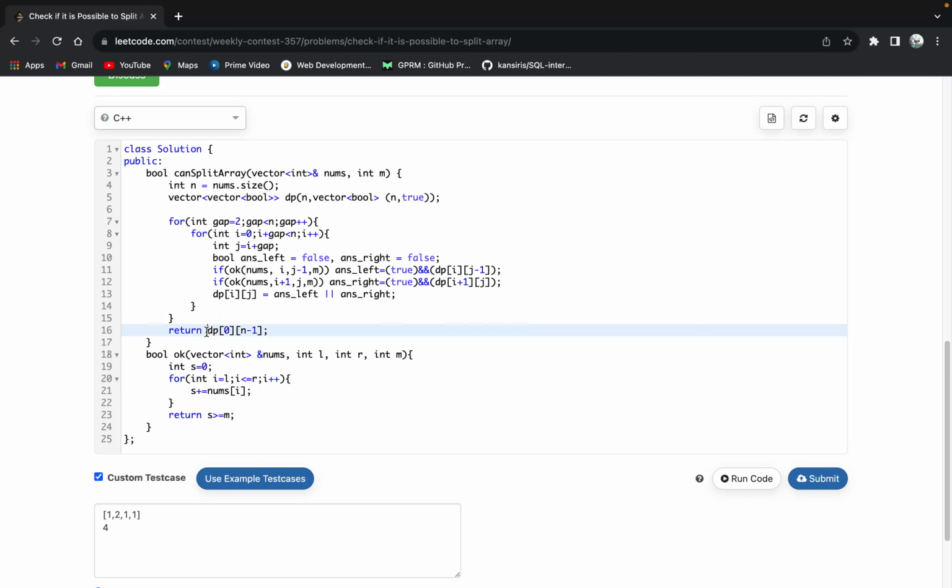And in the end, we already saw that our answer is going to be contained from 0 to n minus 1. So that is what we have returned. From 0 to n minus 1, that is my original array. I have returned the answer which is stored in my dp array. So I hope you have understood the solution.